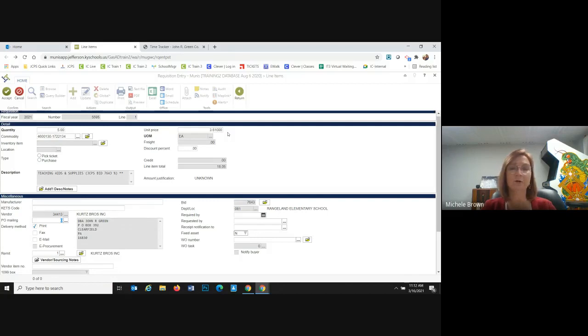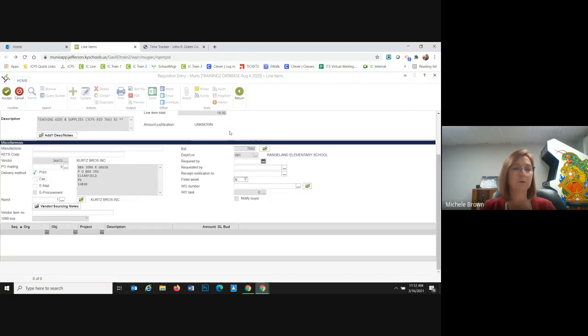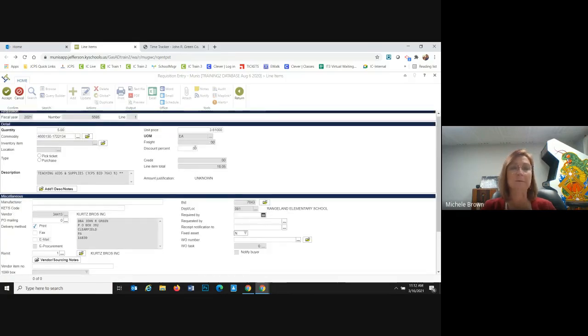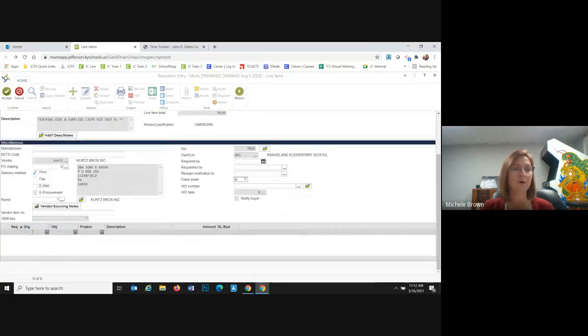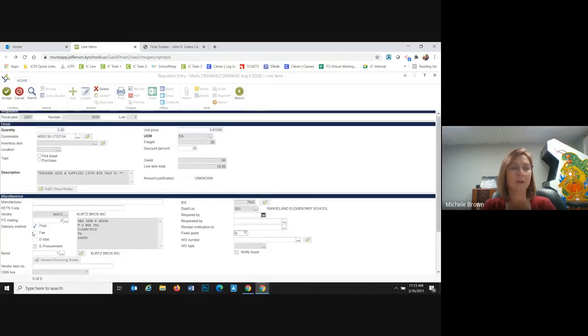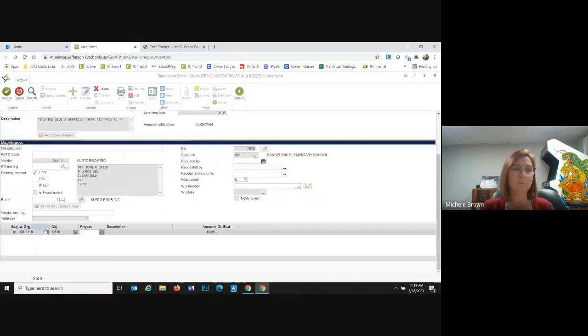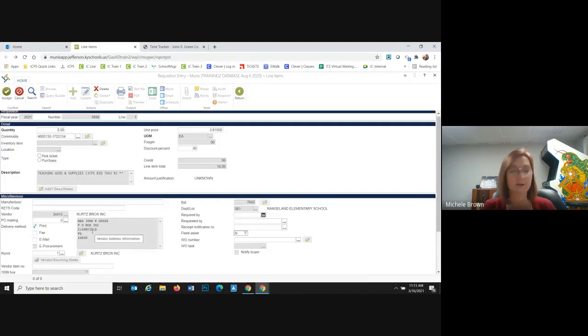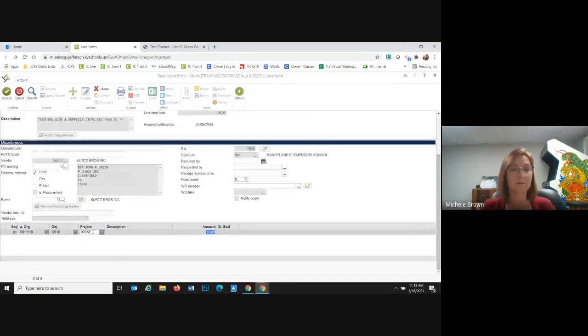Kurtz Brothers is our vendor. We're going to tab to the bottom. And again, we're going to enter our organizational code. We're going to enter our object code. We're going to enter our project code. Okay, let's see, I did something wrong. Account entered is not defined as a valid account in Munis. Oh, I know, hang on. I'm entering a district code here, sorry guys. Here we go.